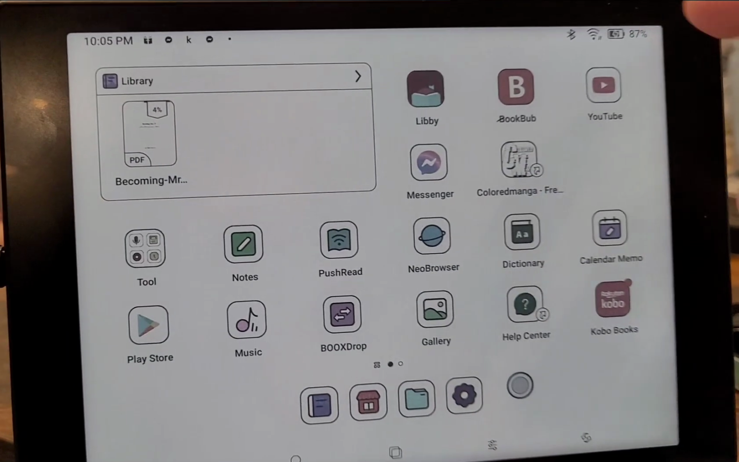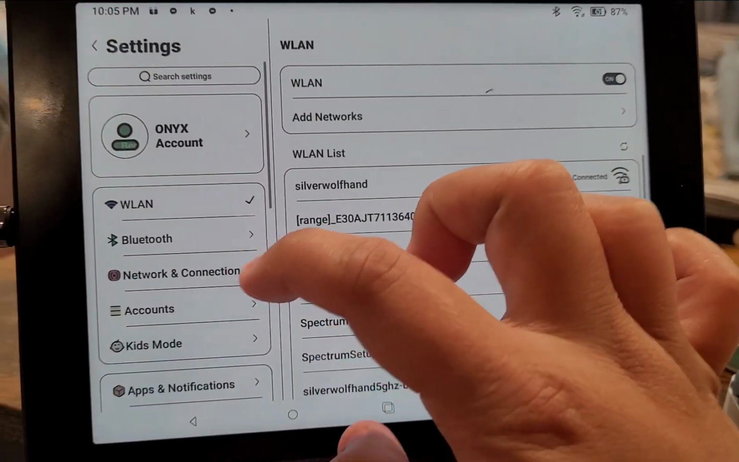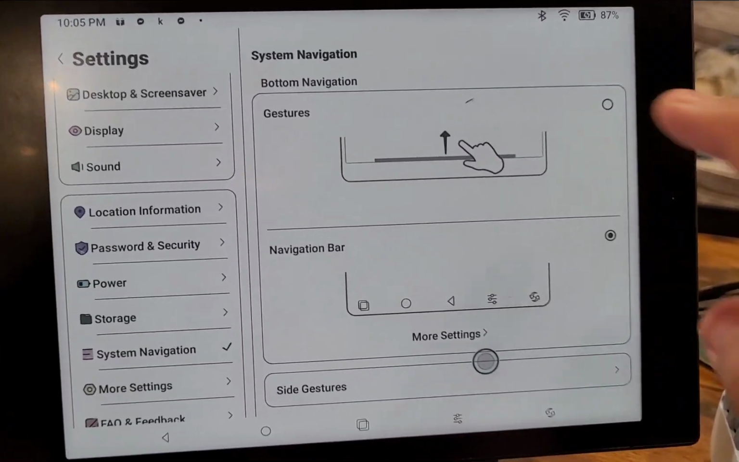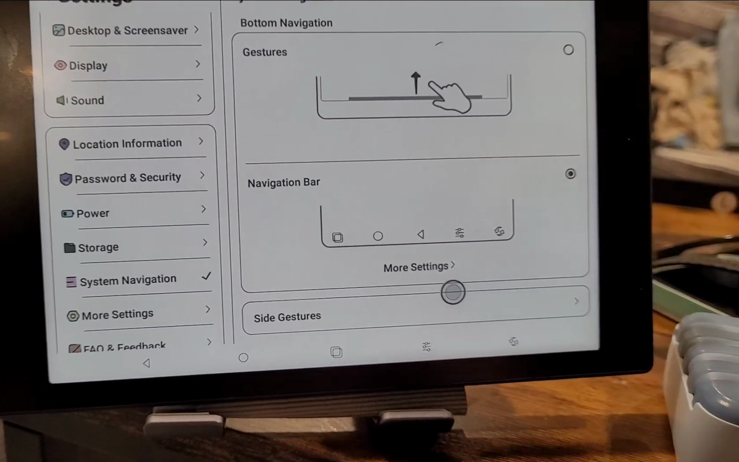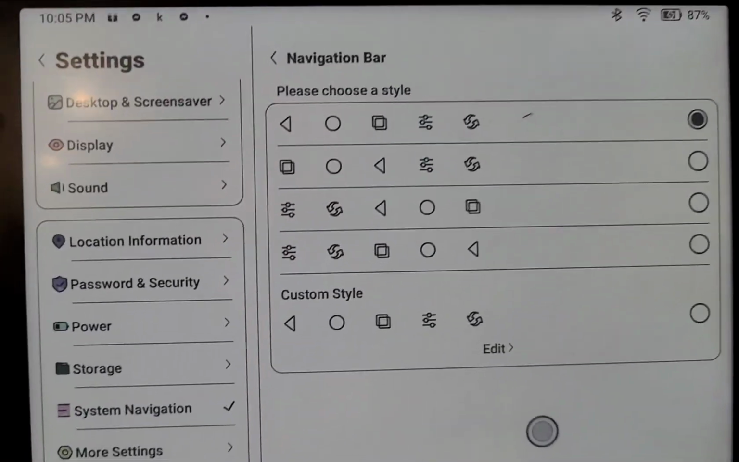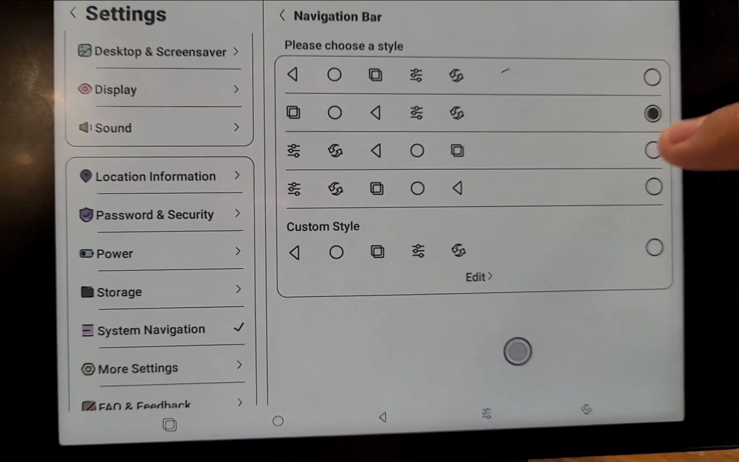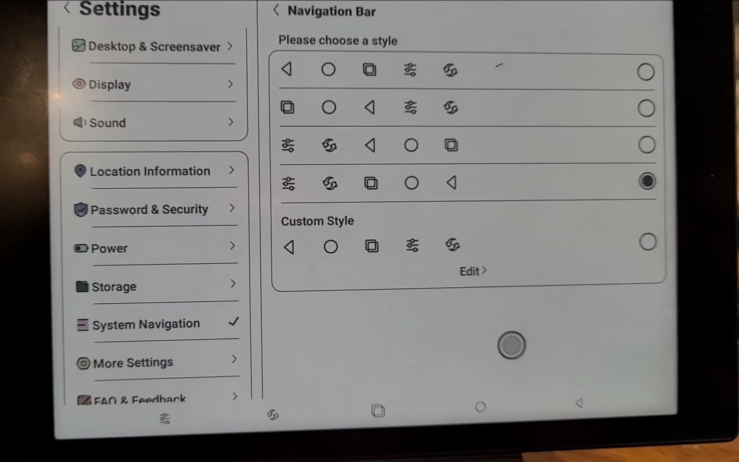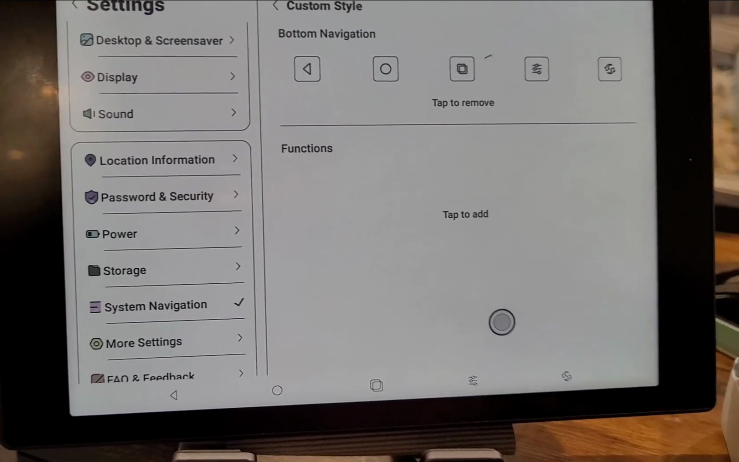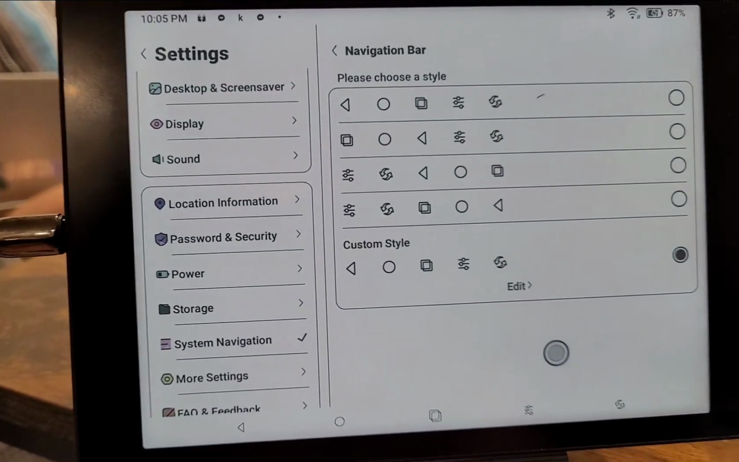First, go to your settings and then go to your system navigation. Here you will find the bottom navigation. You could do a navigation bar. If you opt for a navigation bar, you have these options. You can just click on those options, or you can do a custom style, and you can also edit and customize that. But what I prefer is to do the gestures.